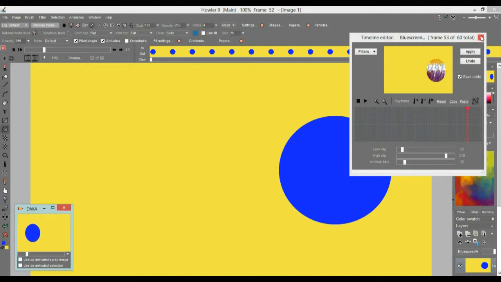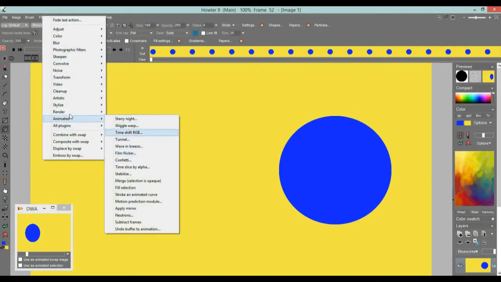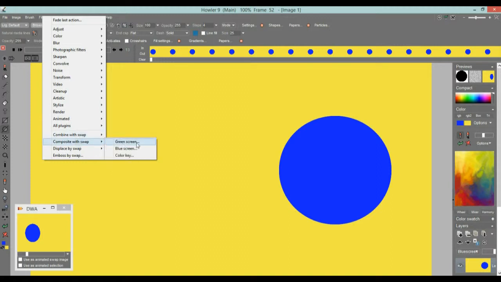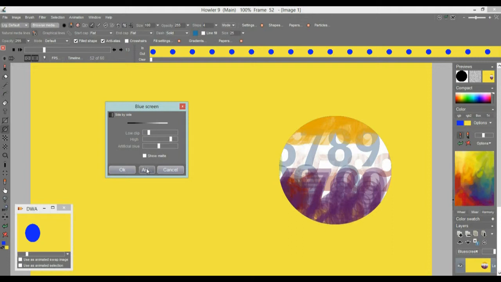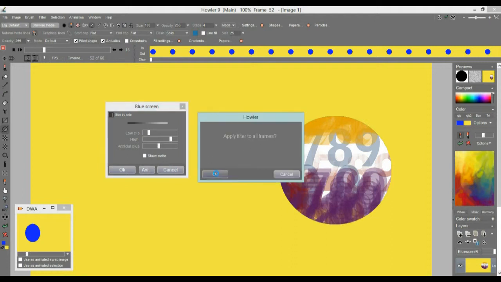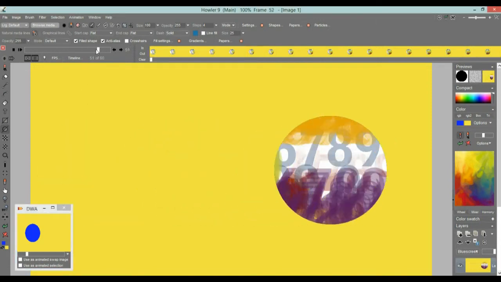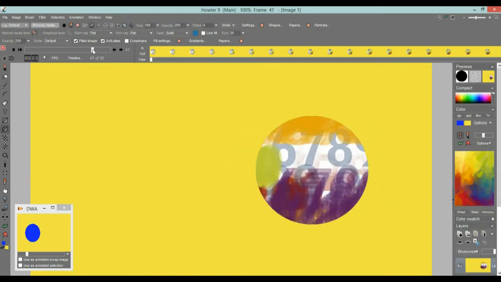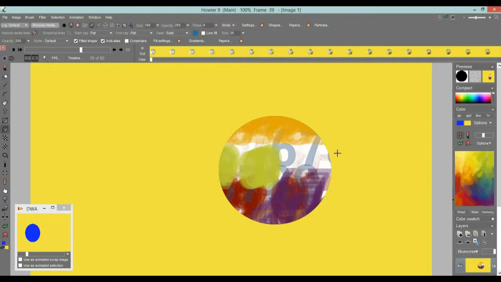And now we can go, if we simply go to filter, animated, composite with swap, blue, we can see that it works great here. Let's go and apply it across the entire animation. If I apply it here, it's just on this one image. If I apply it here, it's on the entire animation. Let's do that. Do we want that on the entire image sequence? Yep. And so it applied that frame for frame, and you now have the resulting opening that we were seeking through what used to be the blue patch, the blue circle.